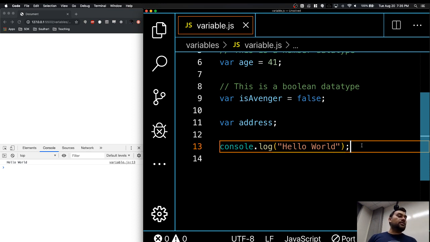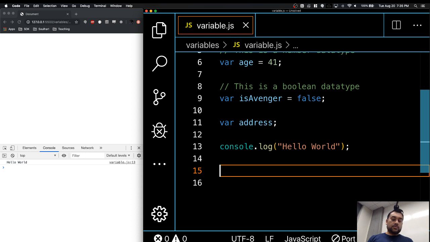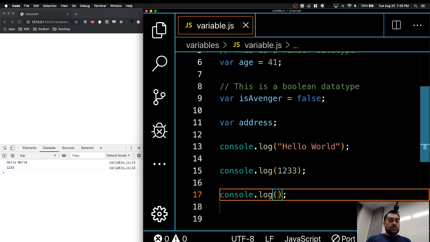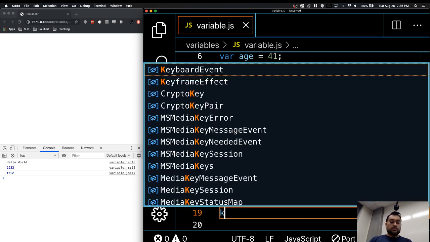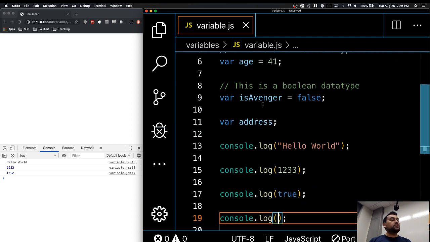Can I write a number? Yes, I can do a number also. Can I do a boolean? You can do a boolean as well. Can I console log a variable? The variable that I have declared on the top is name. So let's start with name.